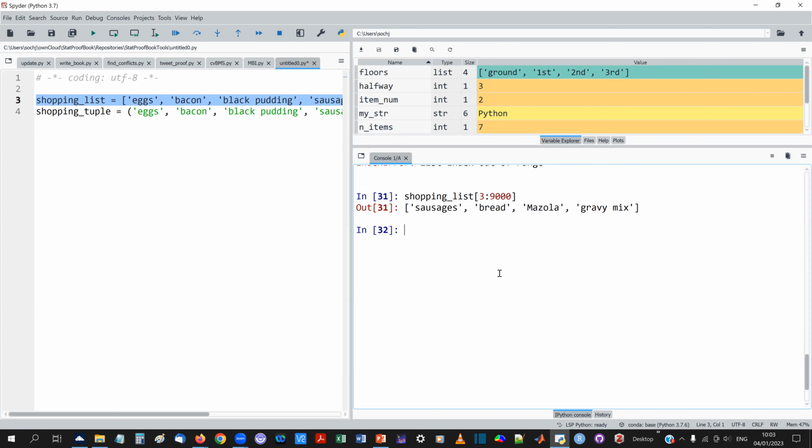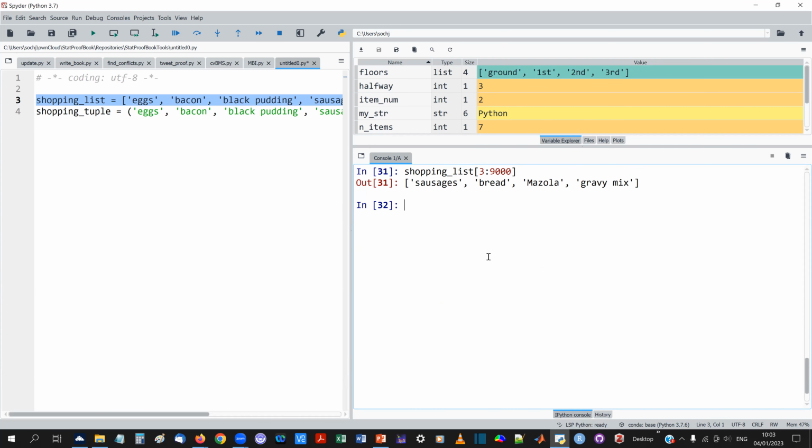Okay, now we want to deal with list comprehensions. What are list comprehensions? So list comprehensions can allow us to perform certain operations for all the elements in a list. Here's one example.